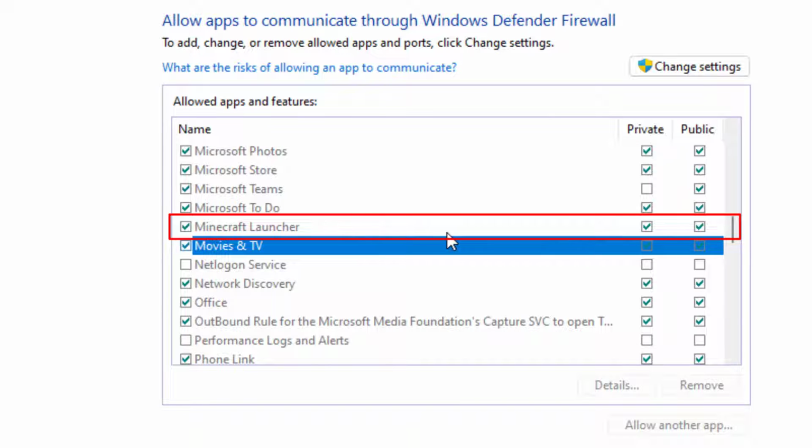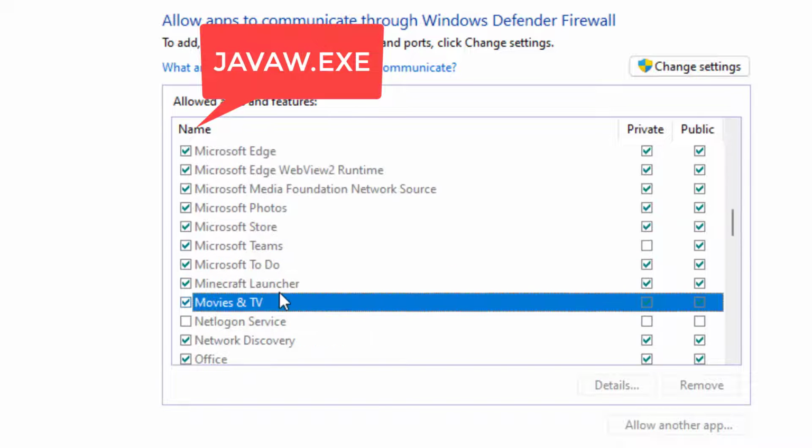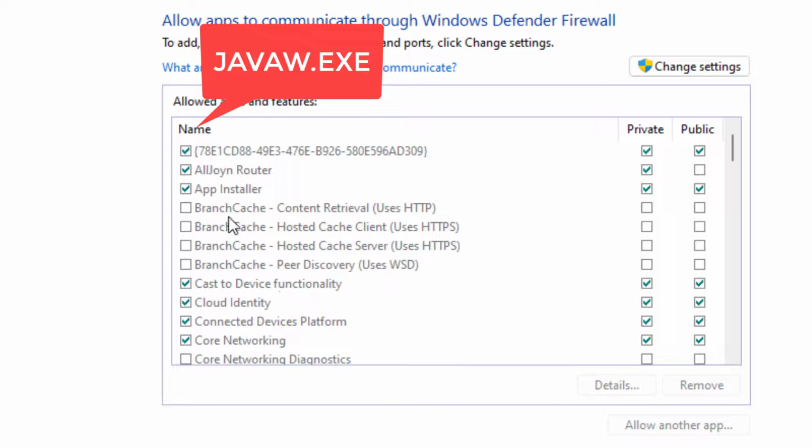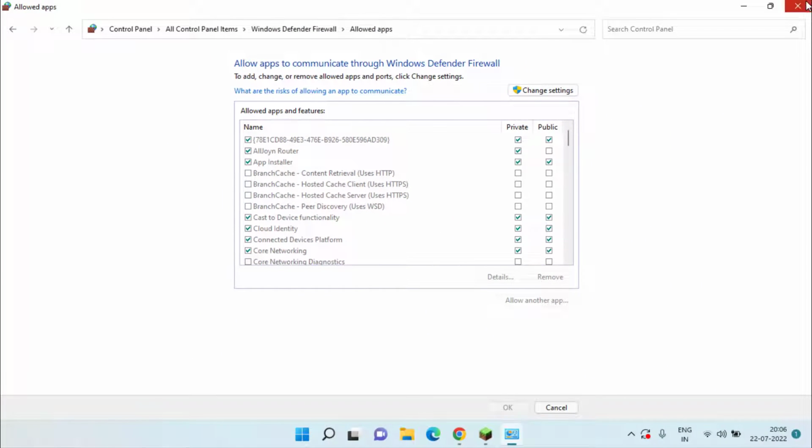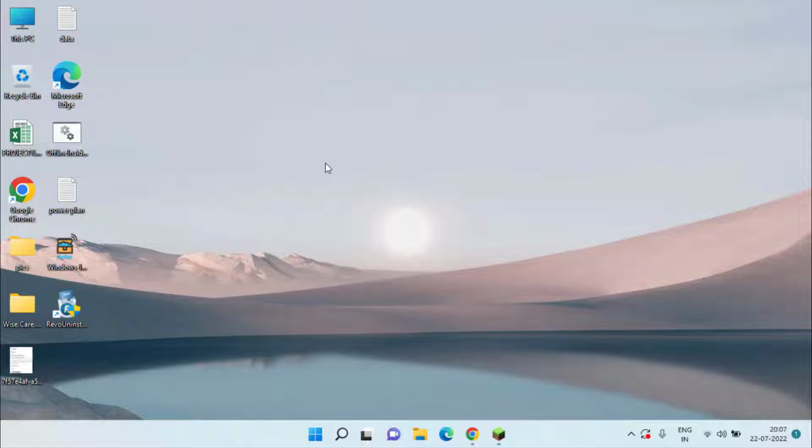Secondly, the next file you need to check is Javaw. Java is not available in my system, so it won't be available right over here. But make sure for Java also, both private and public options are tick marked, so that the firewall is not blocking your internet connection while connecting to the world in your multiplayer game.